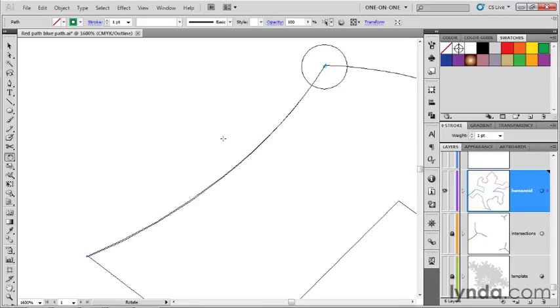Now, that might not be a problem. That might be good enough for you. But it is going to mean that when those strokes align with each other, they're going to get slightly thicker than the other strokes inside of your illustration. So I think there's a better way.